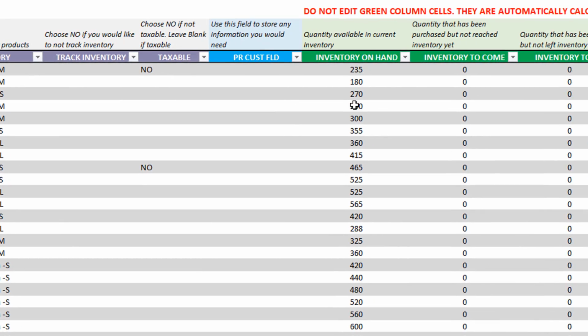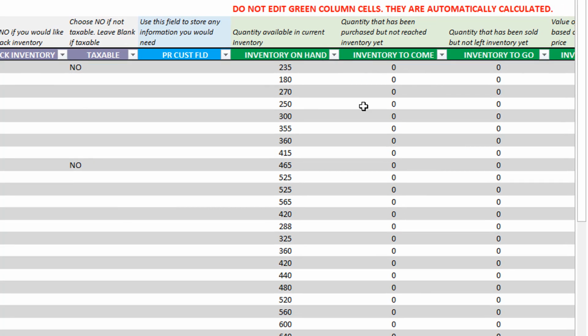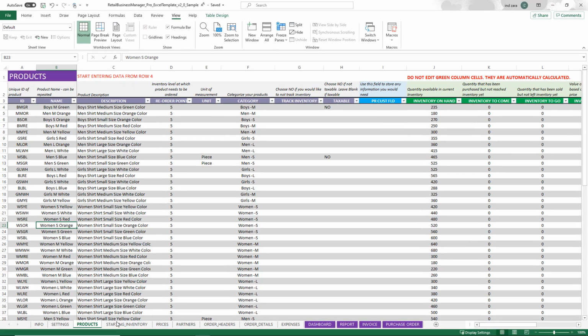All the green colored cells or the columns are automatically calculated. So you don't have to do anything to calculate them. They will automatically calculate if you enter new products.